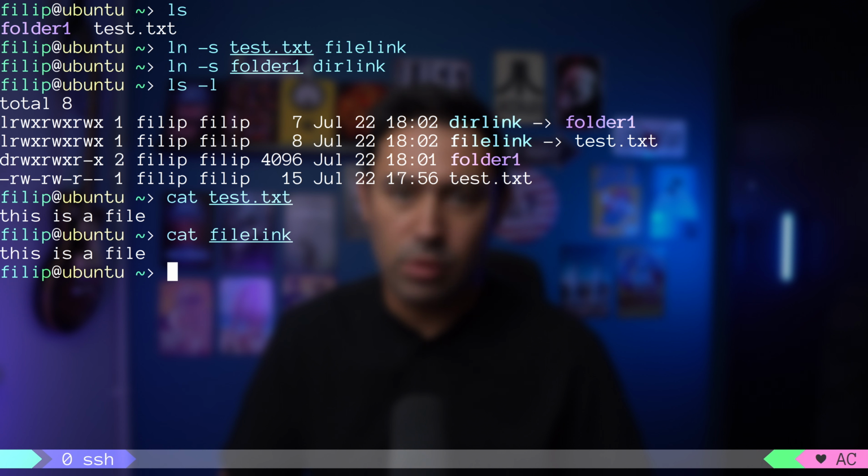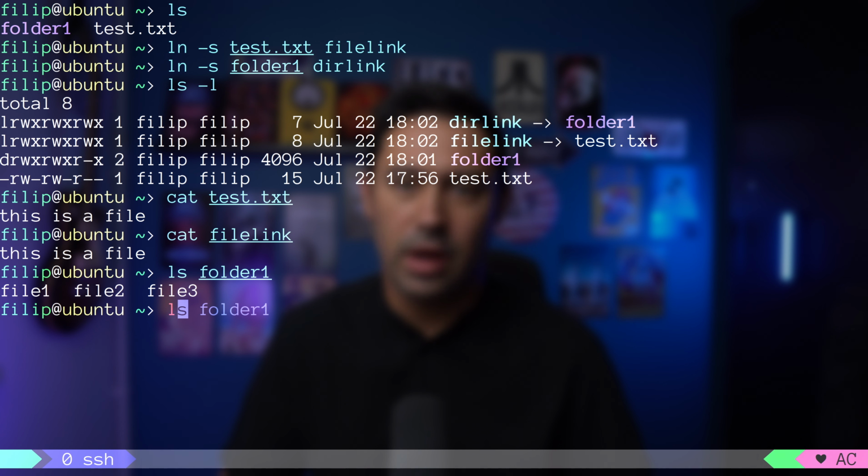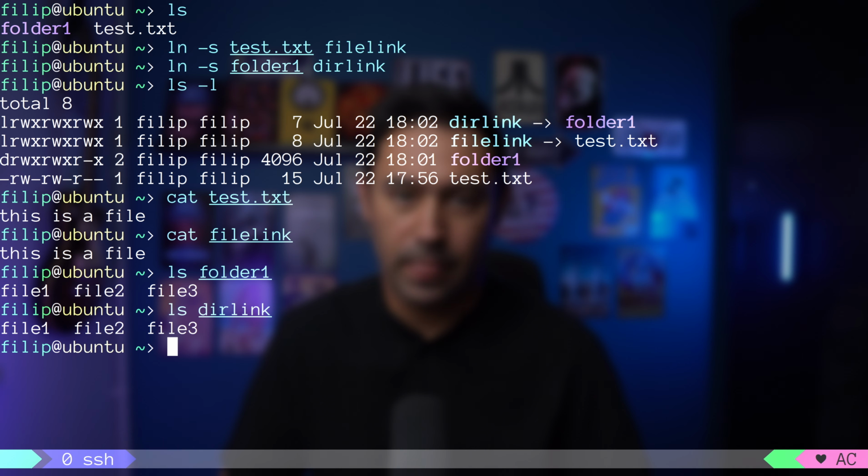A symlink to a directory works the same way. Let's list the content of folder 1 and later list the content of the same folder but using a symlink.